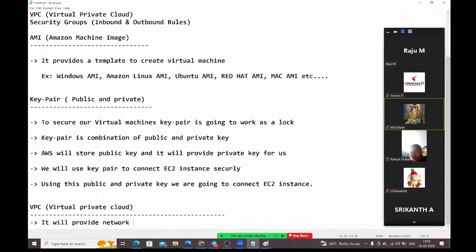It will provide a network for the EC2 instance. To connect with the EC2 instance, we need a network for that, guys. Without having a network, we can't connect to the EC2 instance. A network must compulsorily be required to connect to the EC2 instance. And who is providing that network? VPC is providing that network.